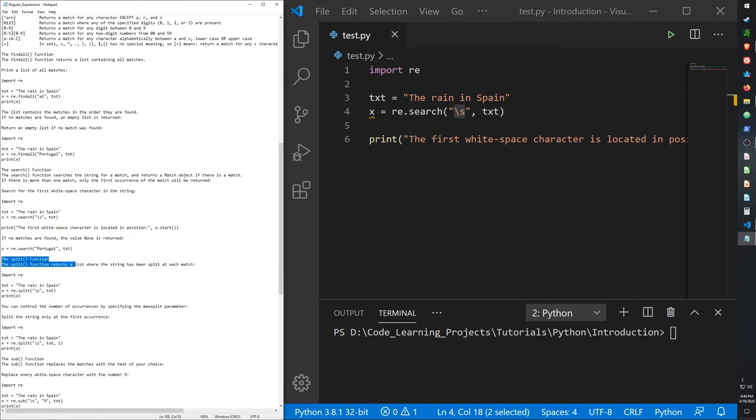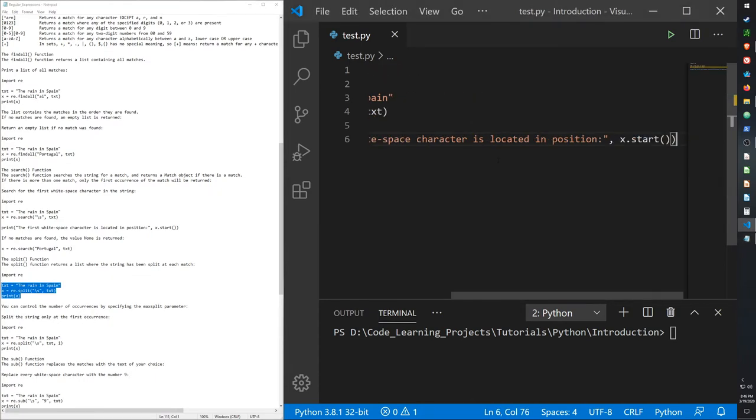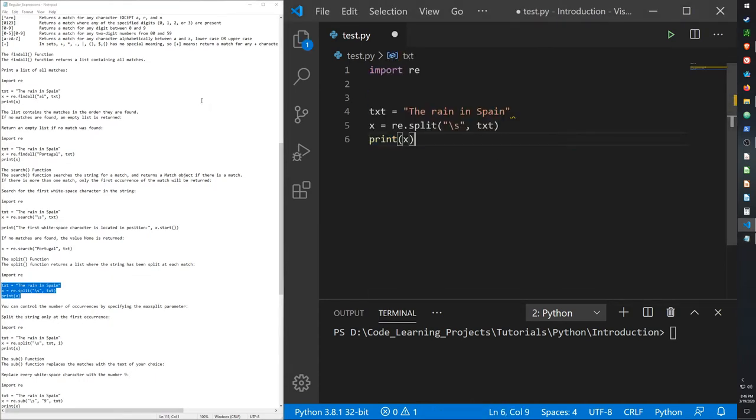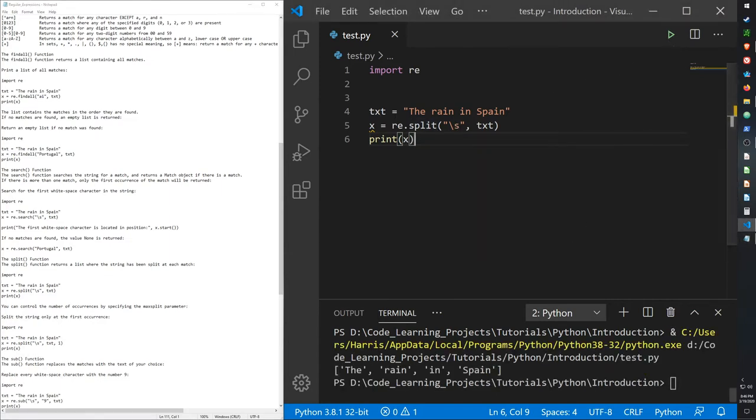Here's the split function. The split function returns a list where the string has been split. It'll look for the white spaces and split them up and put them in a list. So it'll split them according to white spaces. Again, it's using the backslash s to search for white spaces, and then the function is going to split them on whatever argument you're using. So yeah, "the rain in Spain" is now split into four strings instead of one singular string.